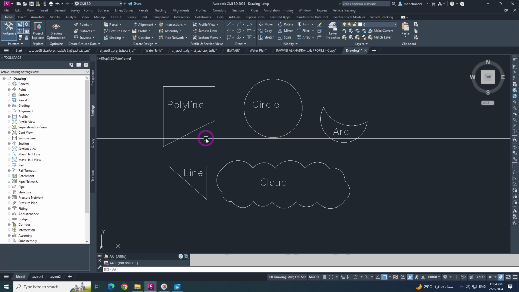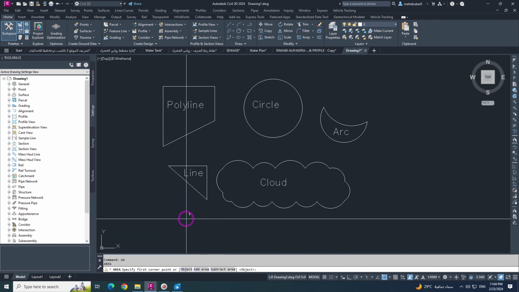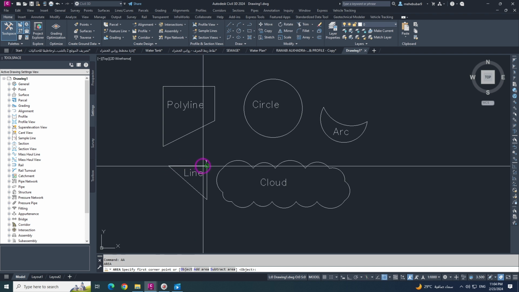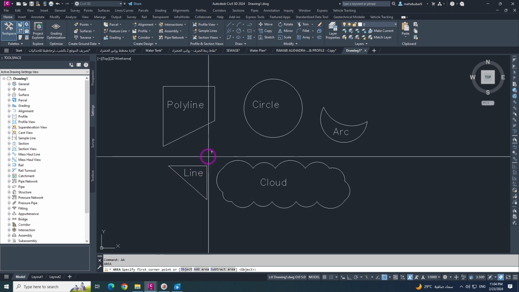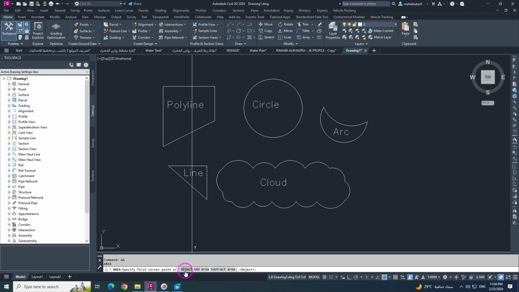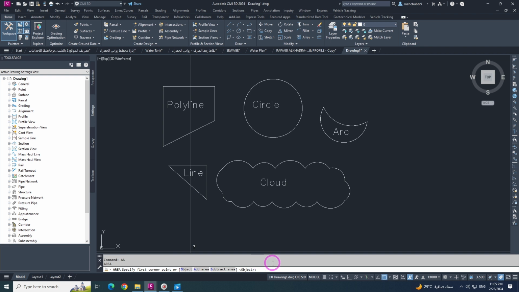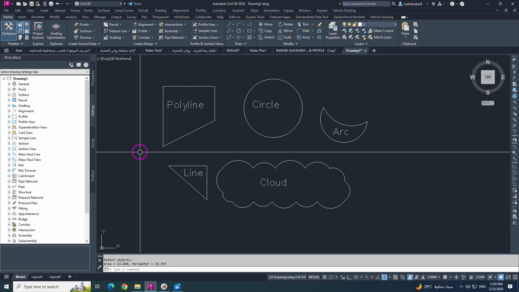Double A, hit enter. So the CAD is asking you area, specify first corner point, or you can draw a line like this. You can find the area. Also, you can just click the object. If you have an object, just click or type O, hit enter. Just select your polyline or closed line. You will find the area and perimeter like this.